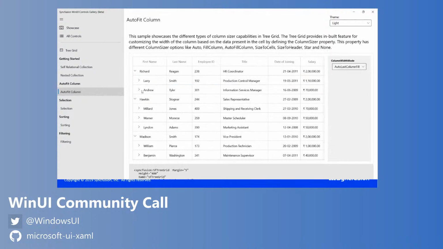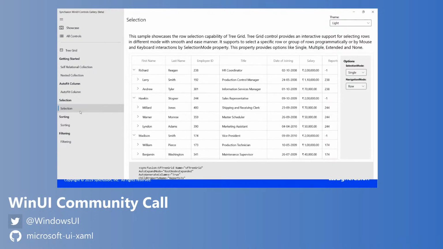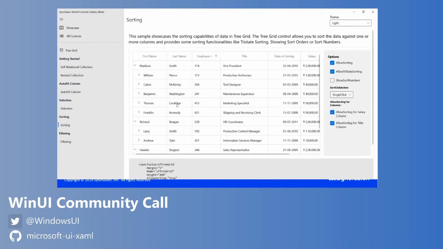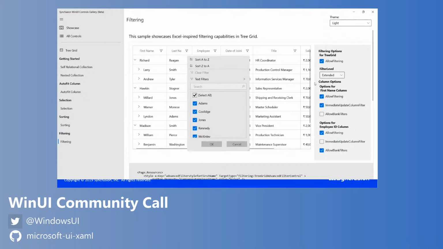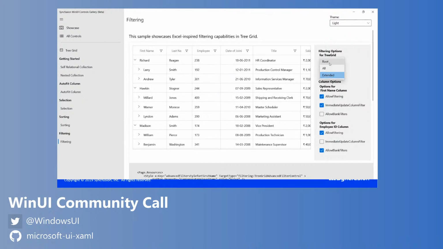Tree grid also supports auto-fit columns similar to data grid, and it also has features like selection and sorting, similar to data grid, and filtering. It allows you to filter only root level nodes or all the nodes in the tree grid. You can also choose the extended option where only the nodes that are displayed in the view will get filtered in the Excel like filter UI.